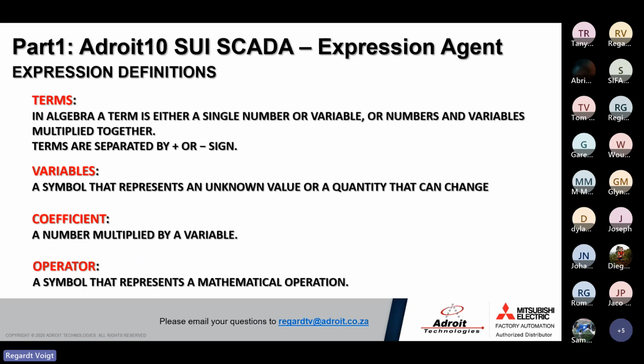in a holistic sense. So terms. A term is any number or variable that is multiplied together. Okay. And they are separated by plus or minus signs. So let's keep that in mind. A variable. A variable is a symbol that is either unknown, which needs to be calculated, or a quantity that changes the whole time.